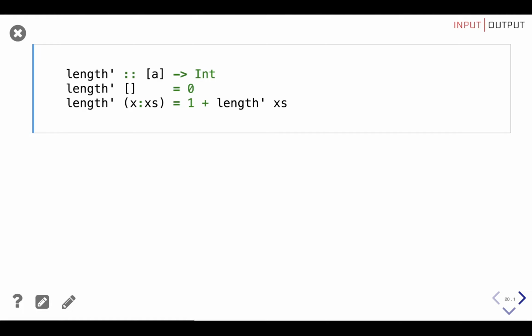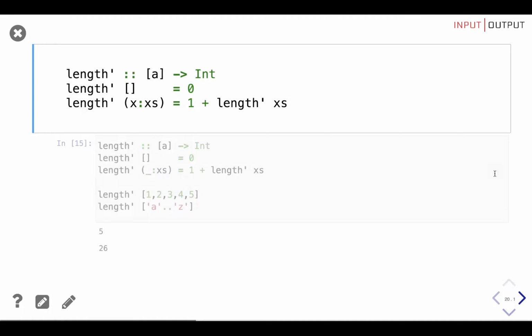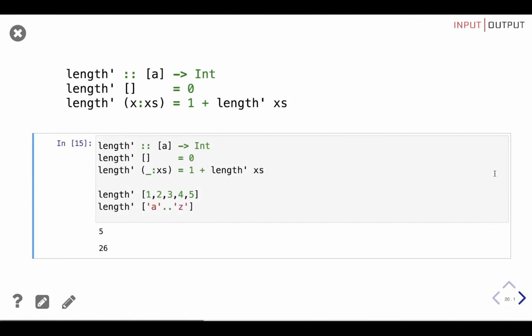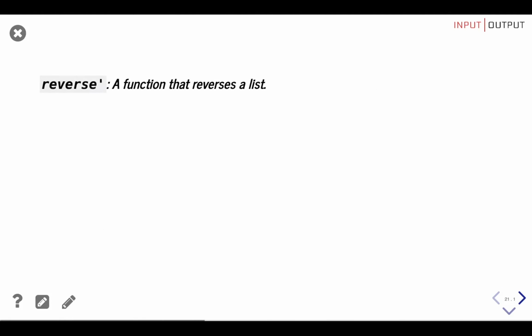But looking for improvements, we actually see that we don't use x in the body of the recursive functions. So we can ignore it in our pattern matching to obtain our final function. So far, so good. Now let's implement the reverse function, a function that reverses a list.